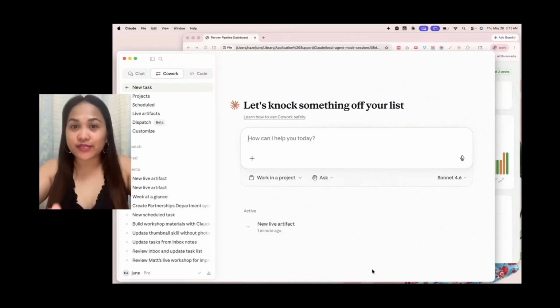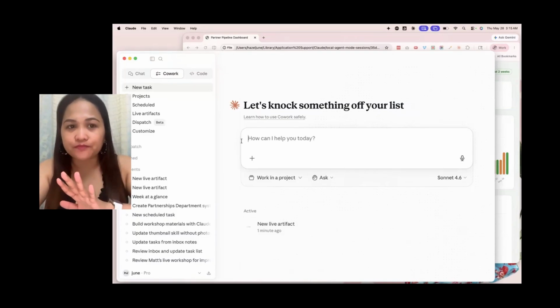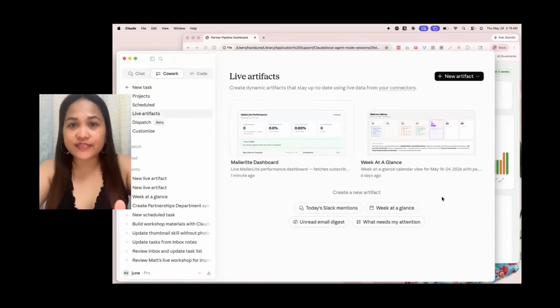Okay, so you might be wondering, how do you actually do this, right? What you want to do is go to live artifacts from the left-hand panel. On this page, it's going to show you a couple of different suggestions. And if you've already built live artifacts, they're going to show here as well. So what you want to do from here, if you want to create a new artifact, is just click new artifact and then choose create with Claude.